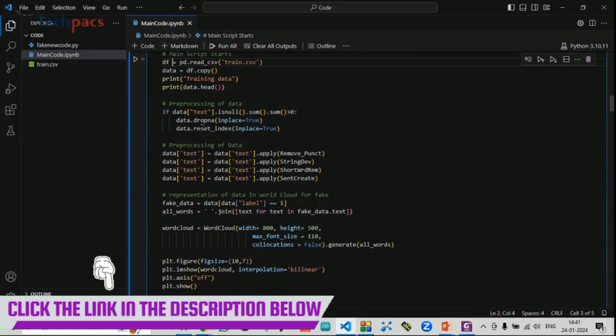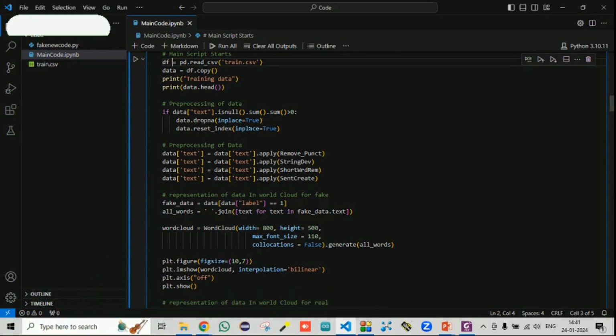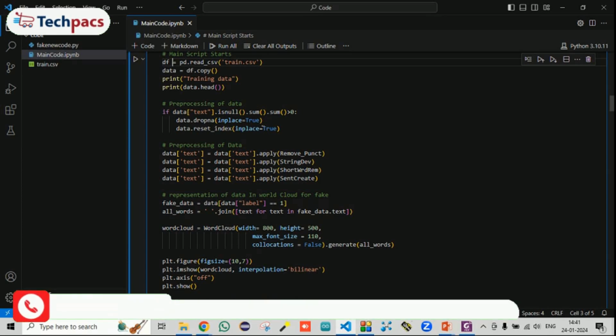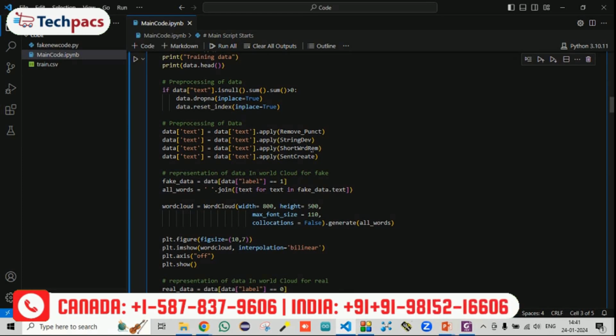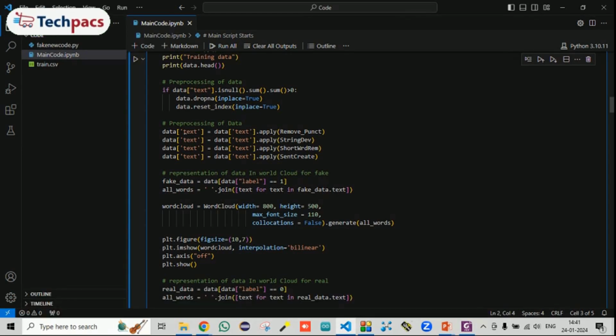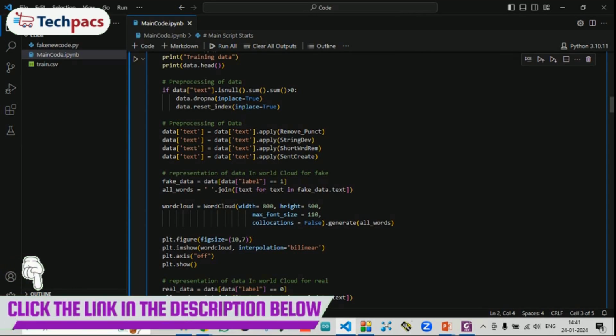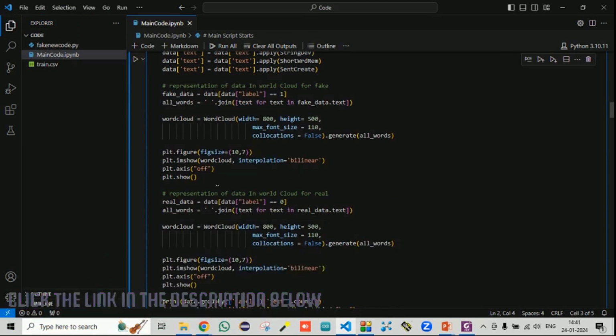Then where the information is not there, we have dropped those entities, and then we have applied different functions in the pre-processing, like removing the punctuation, string division, word stemming, and sentence creation. Finally, applying these functions, we have got the refined data, and then we have seen the word cloud in order to see what fake and non-fake words are generally extracted from it.